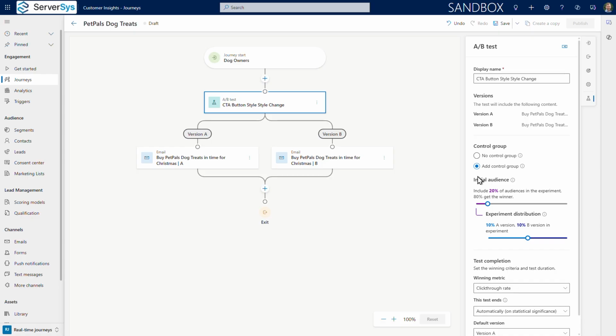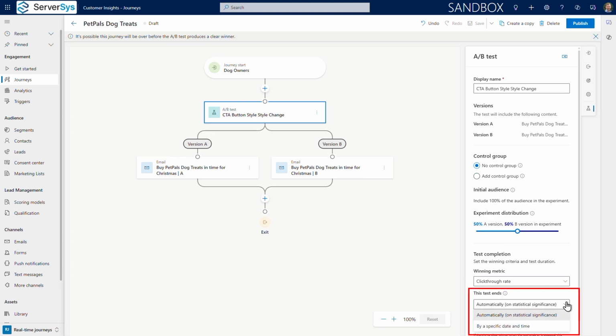We have decided on a 20% sample split evenly between the two emails. This is enough because our segment includes more than 10,000 customer records, which creates a large enough sample for testing. This test ends when real-time journeys decides a winner, automatically based on statistical significance. But we could choose the option to end it ourselves by a fixed date. If we don't choose a control group, the test runs in real time across our entire audience.